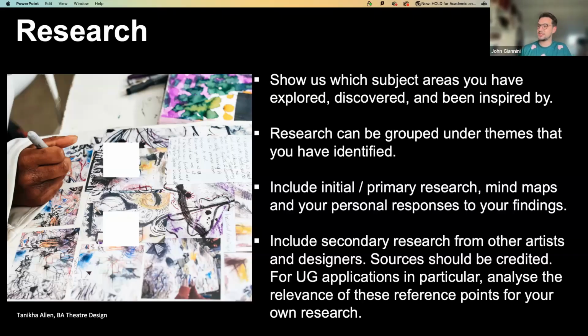We also encourage students to include secondary research from other artists and designers, but only if they are able to source and credit those artists or designers appropriately. Obviously it's a limited page count, so we don't want the student to fill up their entire research with someone else's work. We want it to be their work, and only use other pieces of work to really highlight: this was a massive inspiration to me because of X, Y, and Z. For undergraduate applications in particular, it's really important for the student to analyze the relevance of those reference points for their own research to make sure that it makes sense.